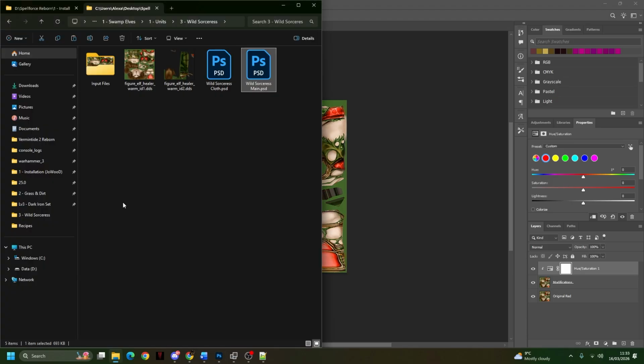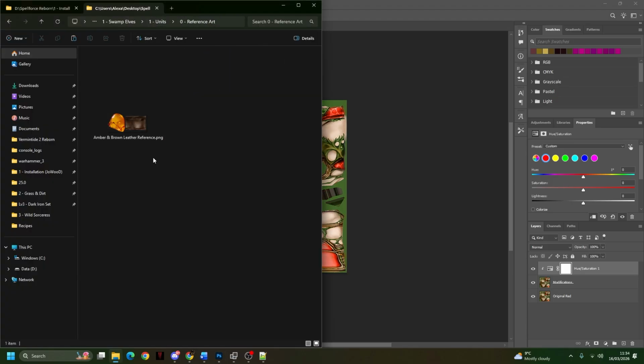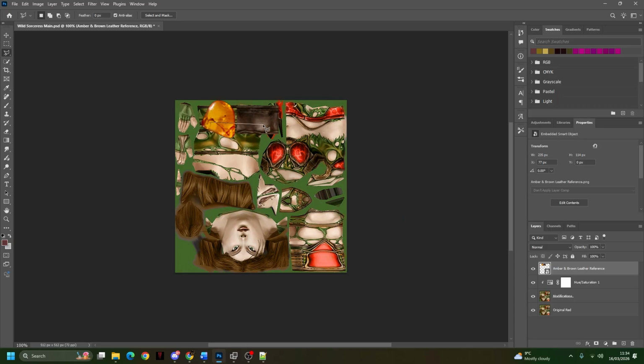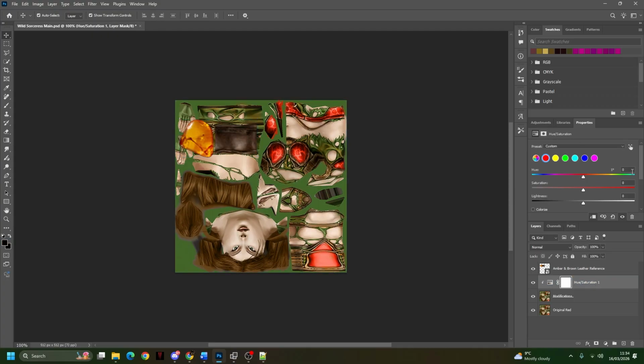So let's bring my reference images because we want to match the art style across all of these different units. So there's my amber and there's my brown leather. We want to make the red match this amber color. So let's go back to the saturation layer and we'll slowly change it until it looks just right. So 20, 25, 30. That looks too yellow. I think 25 looks decent.